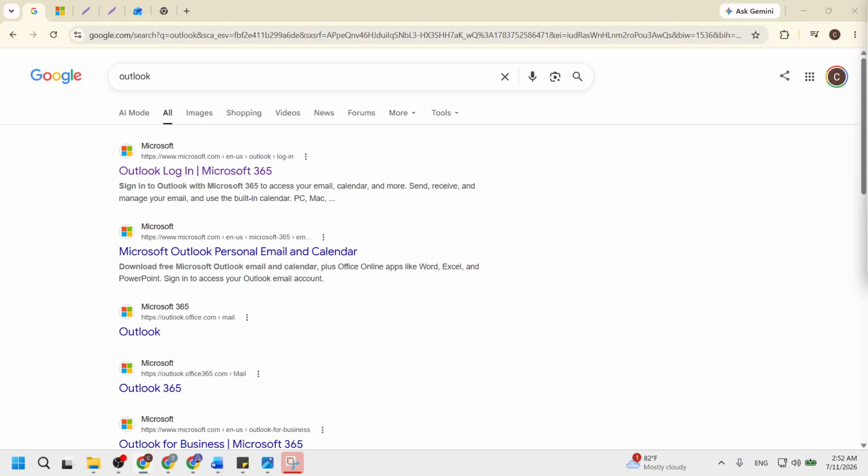In today's video, I'm going to teach you how to get on Outlook. First, let's start by opening your preferred web browser. You might see icons for browsers like Chrome, Firefox, or Edge on your desktop or in your taskbar. Click on one of these icons to launch the browser.